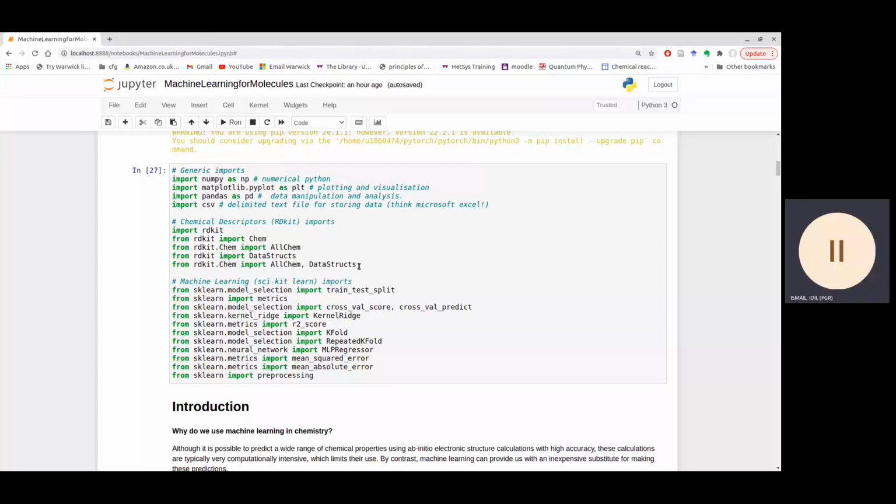So for this tutorial, we will start by importing some of the generic libraries such as NumPy, Matplotlib, Pandas, CSV, etc. And then for our chemical descriptors, we're going to keep it simple today and use the RDKit cheminformatics package. And then, of course, we will also need to choose a machine learning package. So here we will stick with scikit-learn for now, as hopefully that will be the simplest and most straightforward package that you can use at the moment.